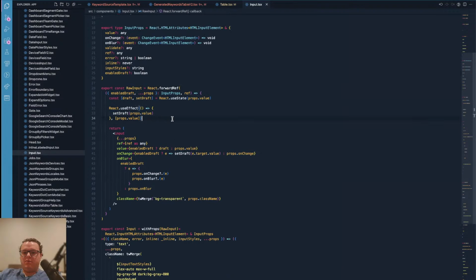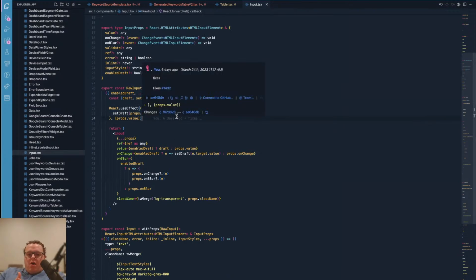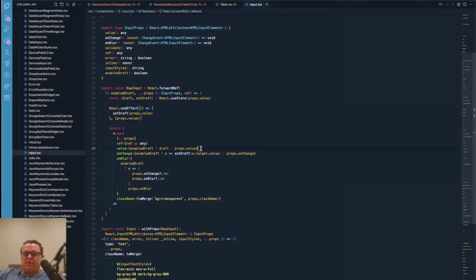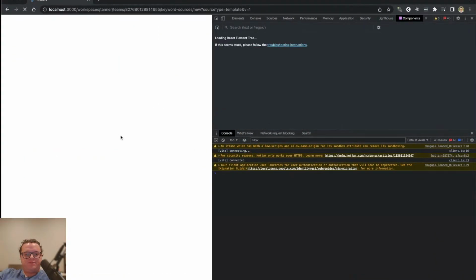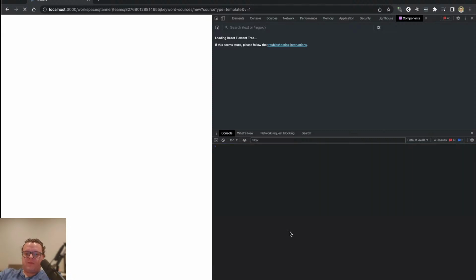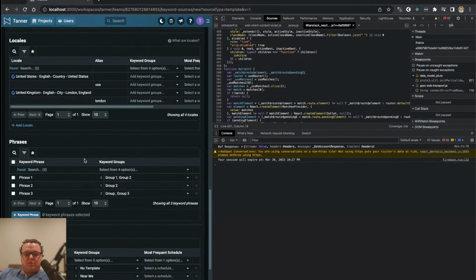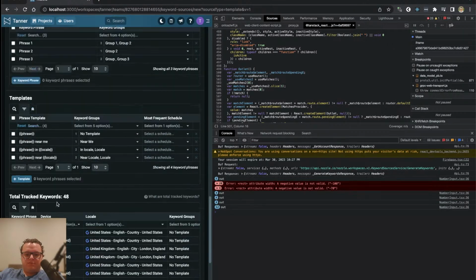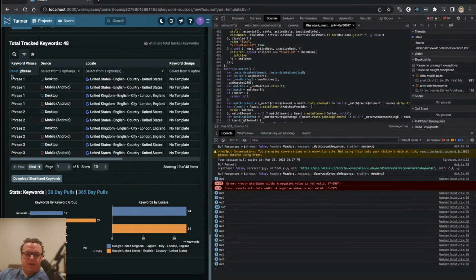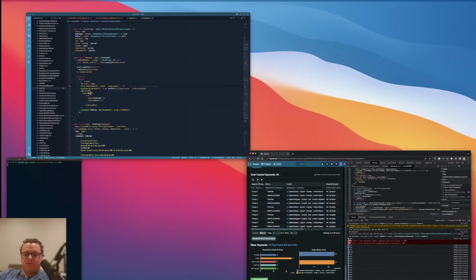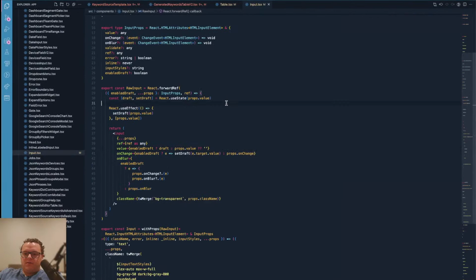Clean input, raw input. Props value undefined. So we need to do this. We need to say either it's props value or it's empty if it's null or undefined. Pretty sure that's it for our plain inputs. So if we come down, search for phrase, reset it, it goes back to normal. Sweet. Okay, we're done there.